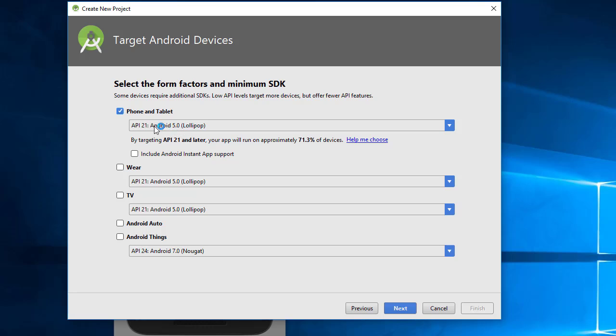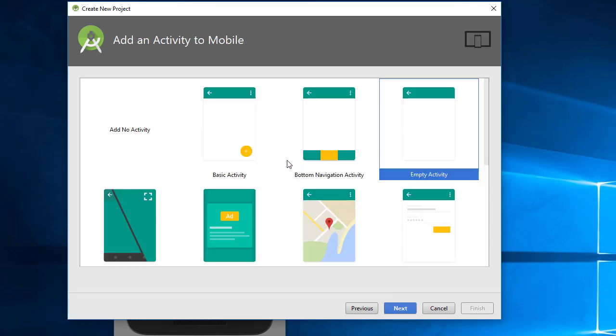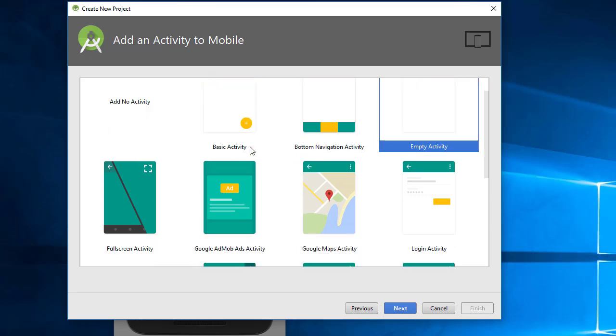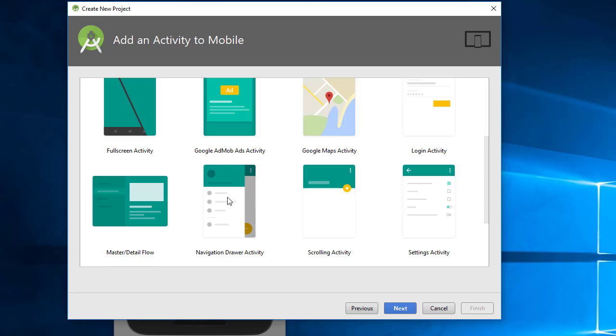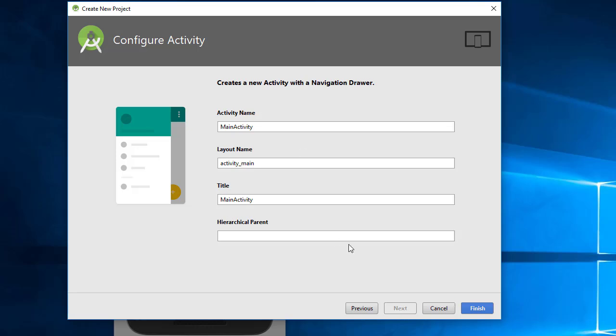Set it up. Usually we, again, pick some sort of minimum SDK. I usually use API 21. Now here's the important thing: we're not going to use an empty activity, and we're not even going to use a basic activity. We're going to scroll on here and use for the first activity this navigation drawer activity. So select that. You can leave all these things the same and finish that up.